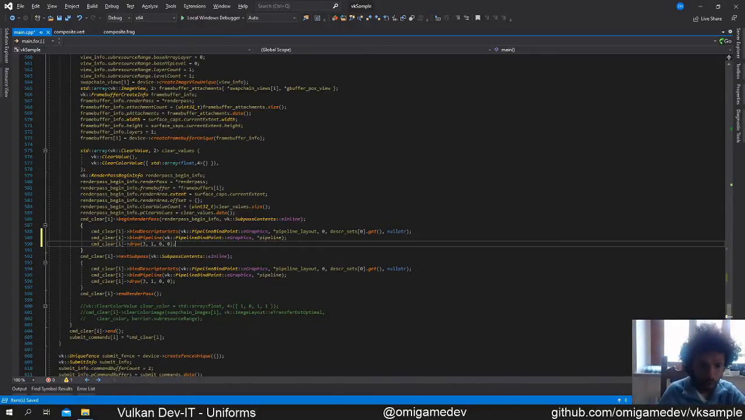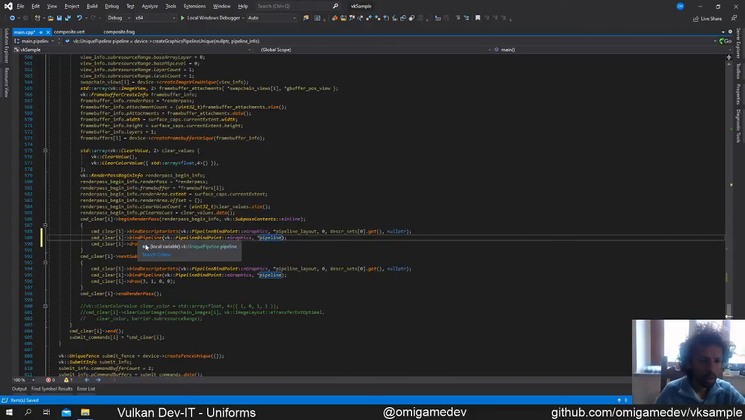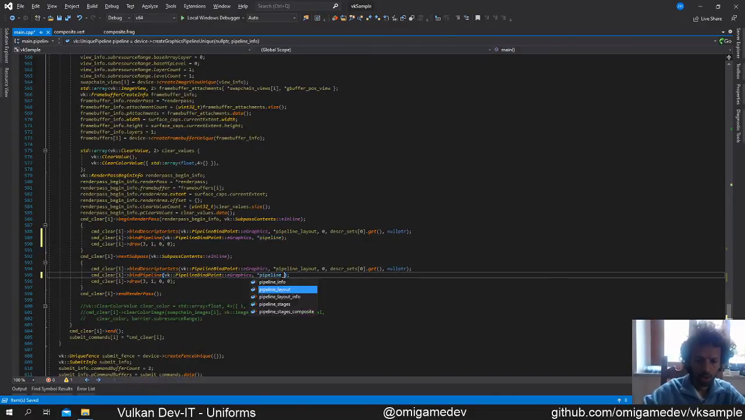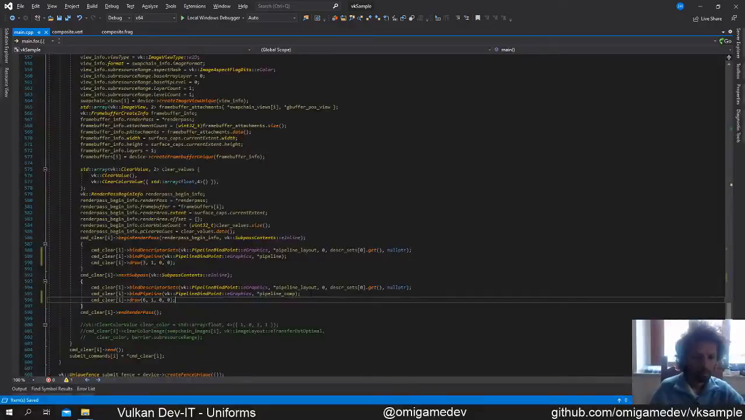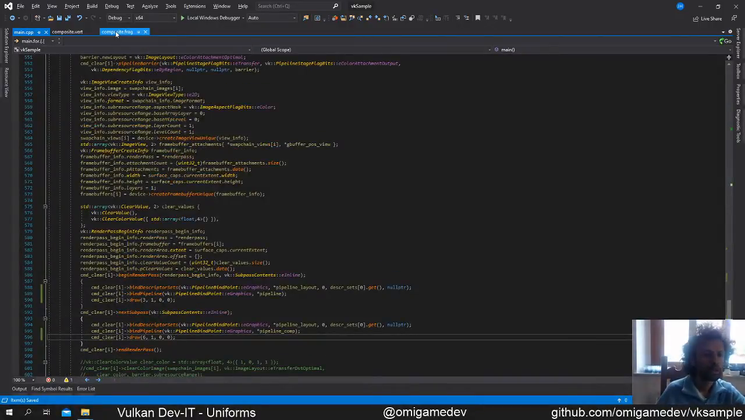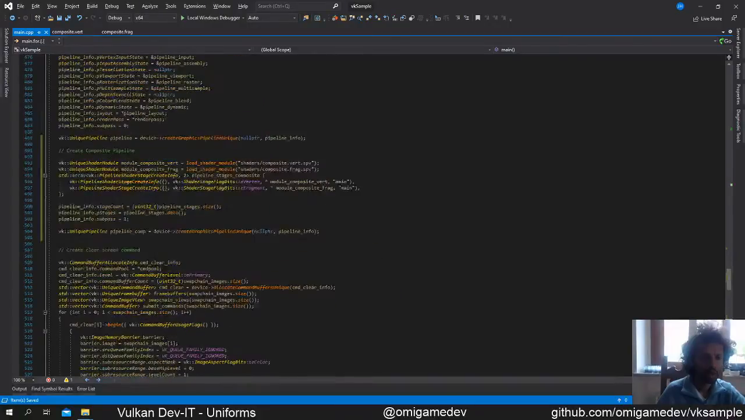Get that bad boy here. We maintain pretty much the same descriptor set, so I believe this can be done only once. So we get the main pipeline, draw the triangle, go to the next subpass, switch to the composition one, and draw the quad. Everything is happy, nice and clean. Is it right?